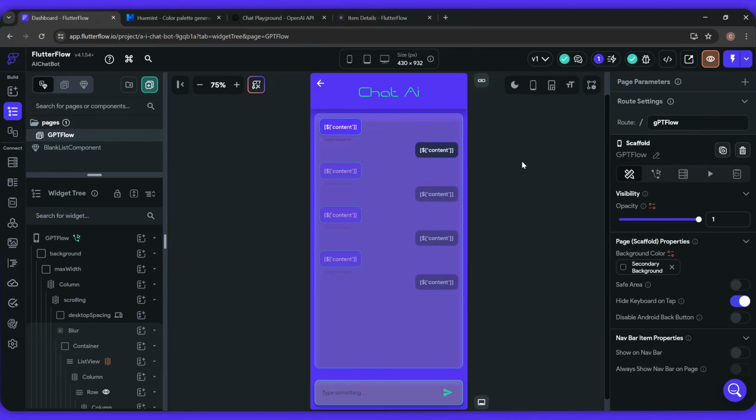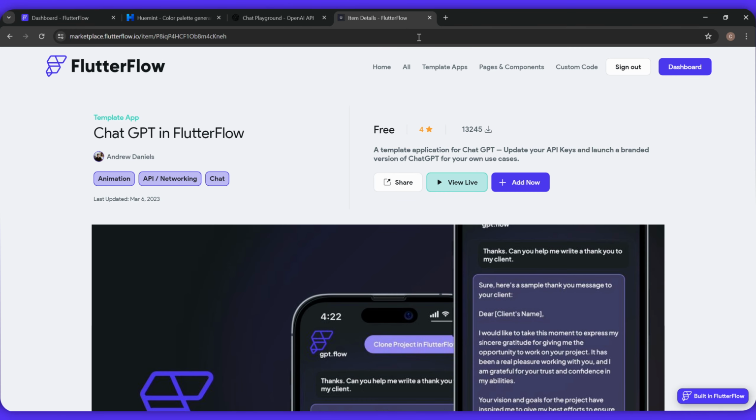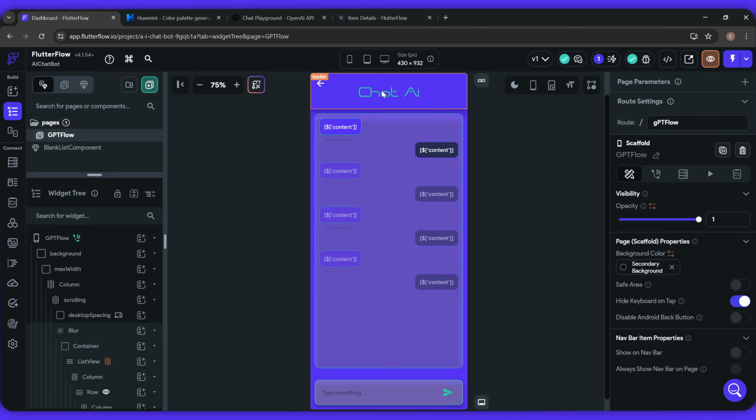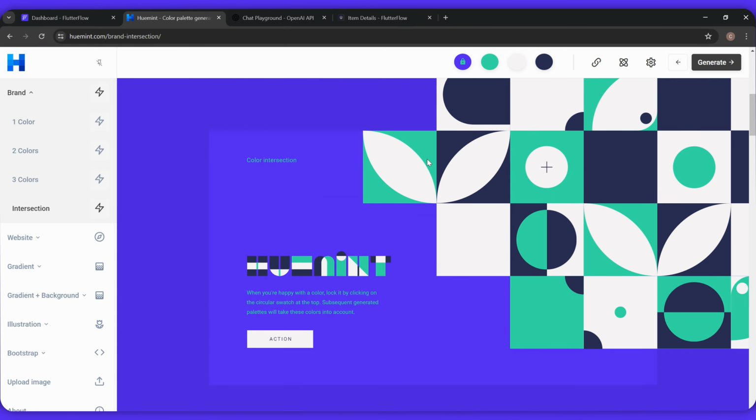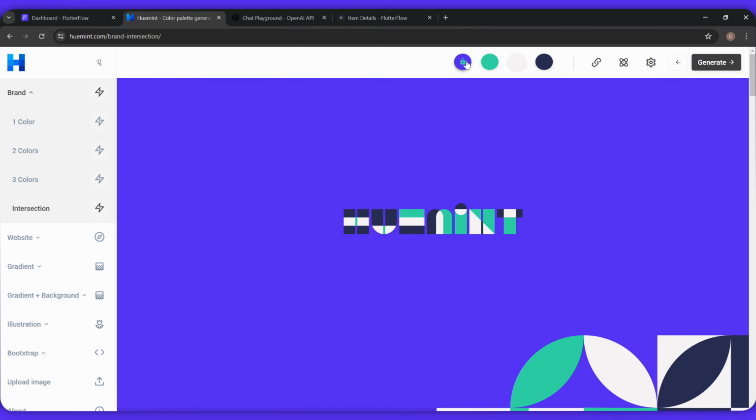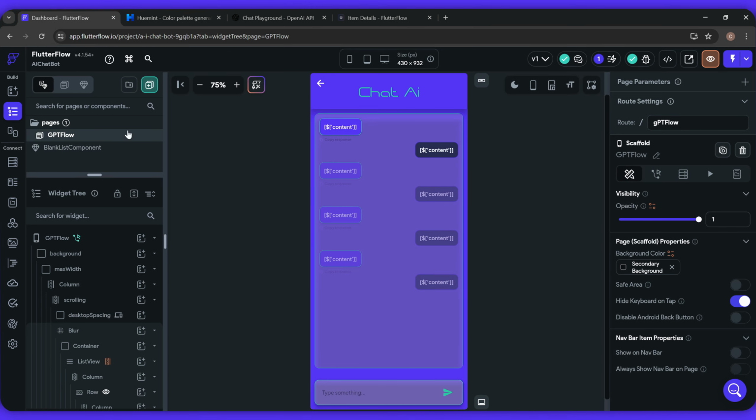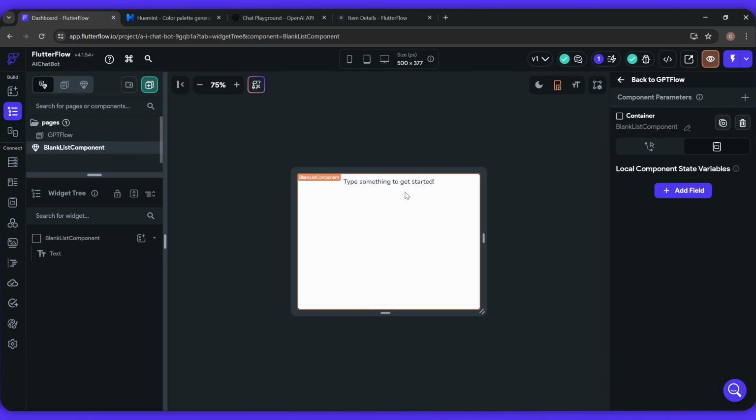In this video, I'll show you the easiest way to set up an AI chatbot using ChatGPT's API. Create a new project using this ChatGPT template from FlutterFlow Marketplace. You can redesign the template however you want. The colors I used I got from Huemint.com, a really cool site that generates color palettes. I also changed the default chat text.